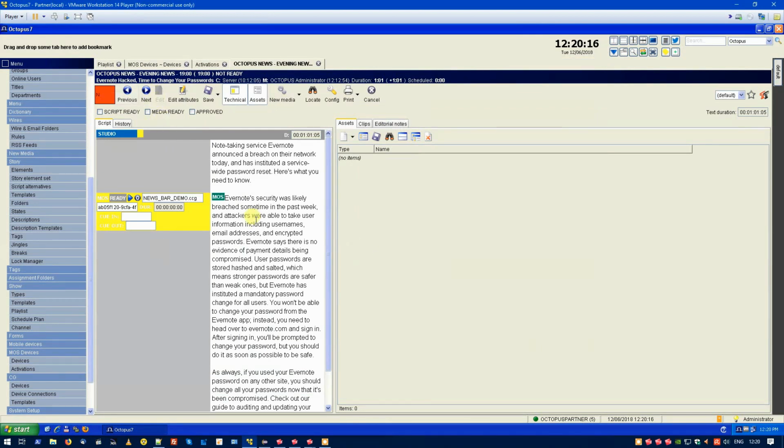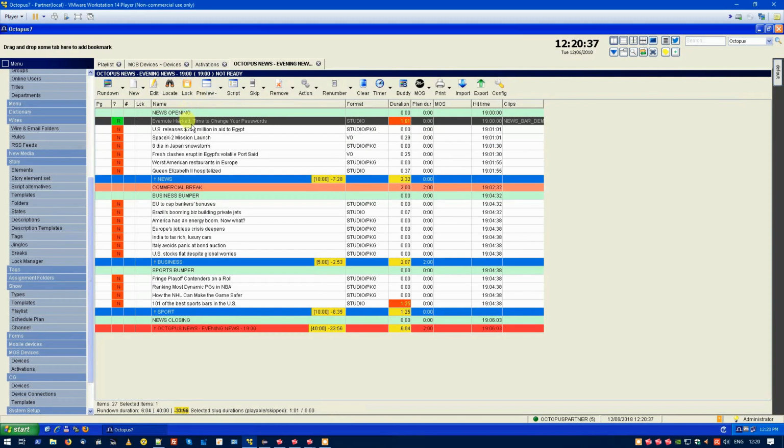We are now done using the ActiveX plugin to set up our desired template. Remember to check Script Ready, Media Ready and Approved. You can now click the Save button, which will save the template settings and take us back to the previous window. In the rundown list, you should now be seeing the letter R for Ready in the status column for the story we just finished setting up.